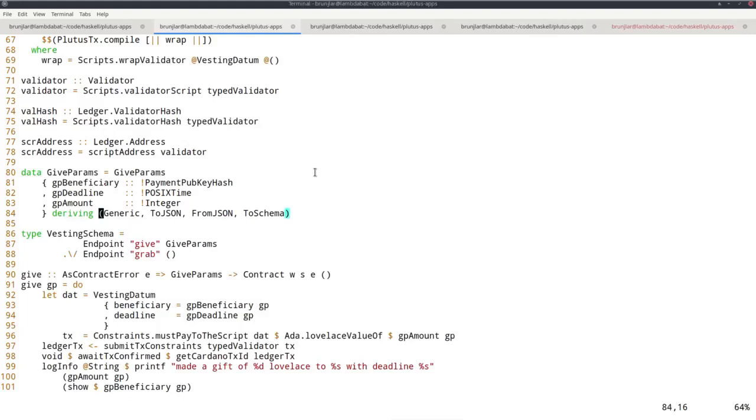The grab endpoint, on the other hand, doesn't need any parameters because the beneficiary will just look for UTXOs sitting at the vesting address and then can check whether he is the beneficiary and whether the deadline has already passed, and can then pick those UTXOs and consume them. And we know from the way that we wrote the validator that that will then succeed and no additional information has to be supplied. Let's briefly look at the endpoints.